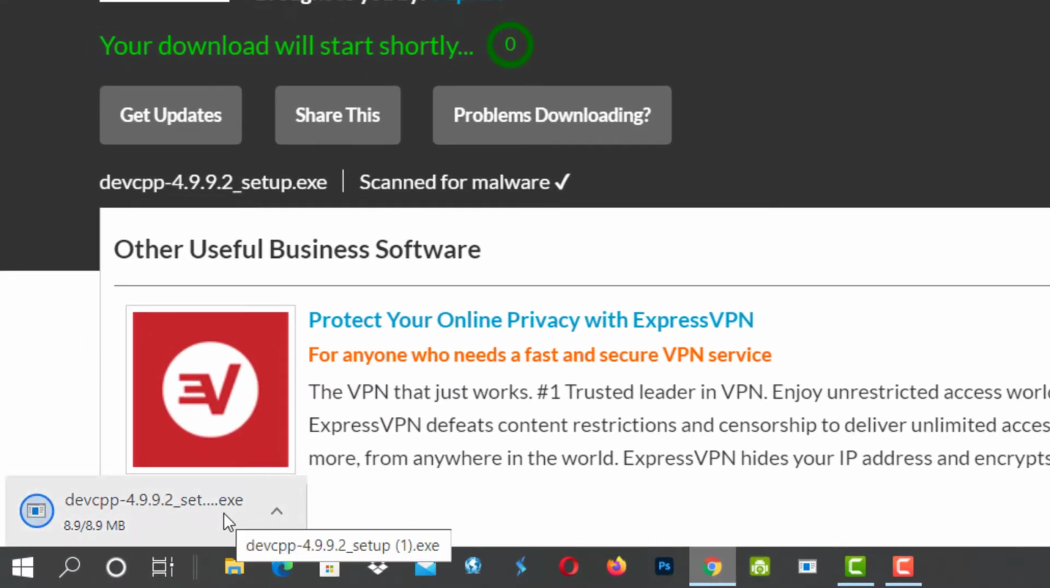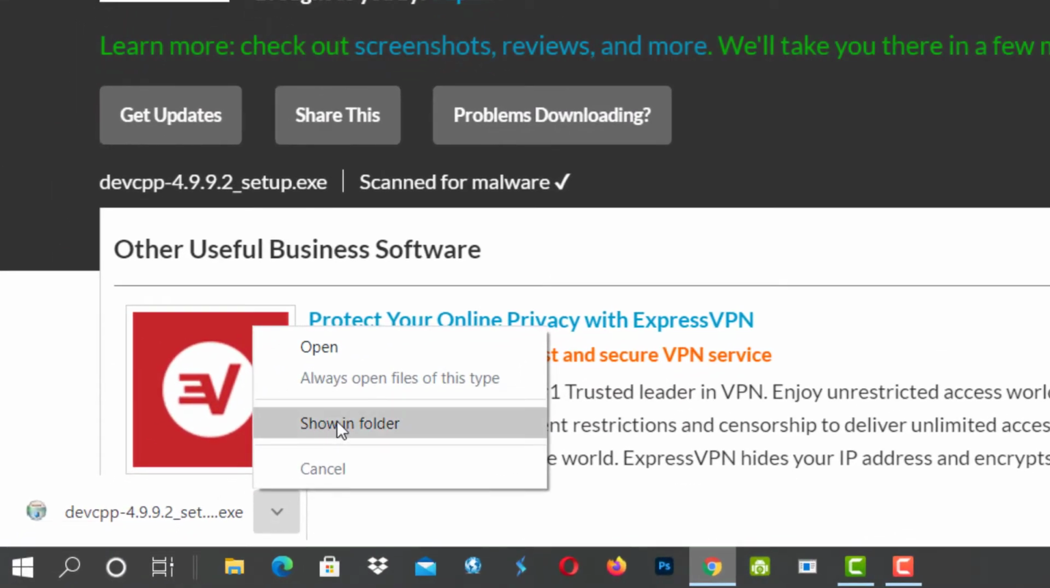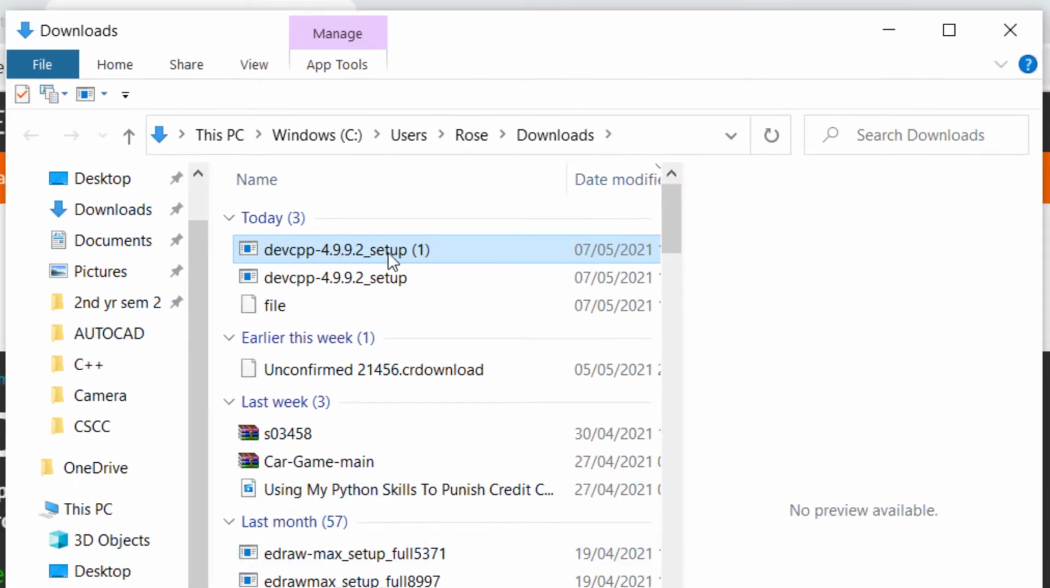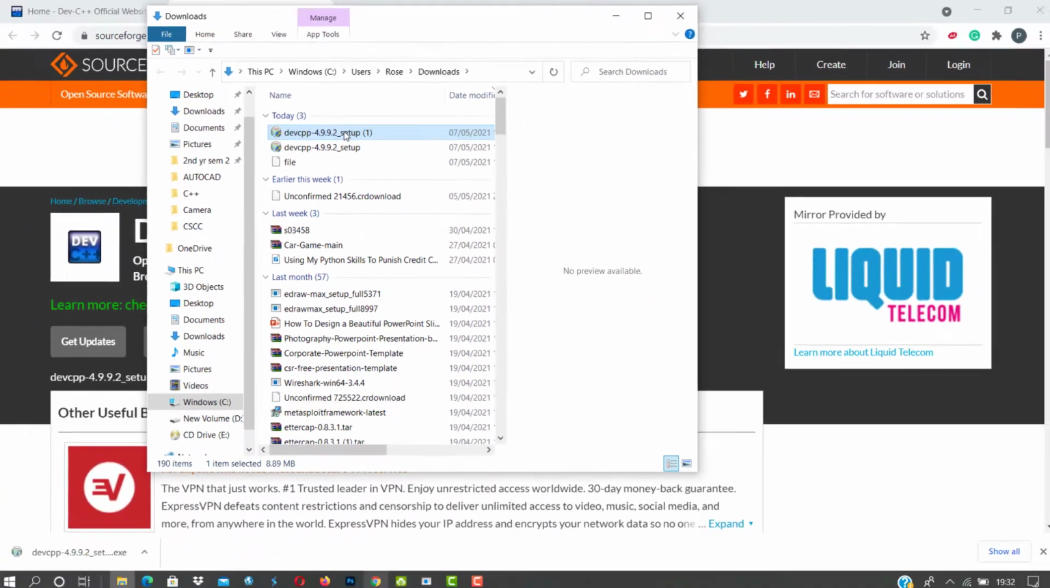So my download is almost complete. Wow, I have the DevC++ file downloaded. Let me show in folder. So here's my setup file I just downloaded. Just double click it.